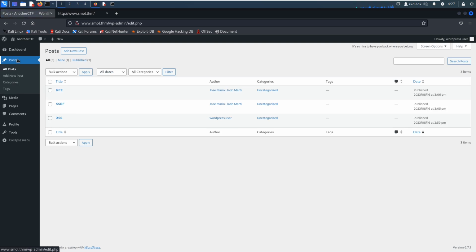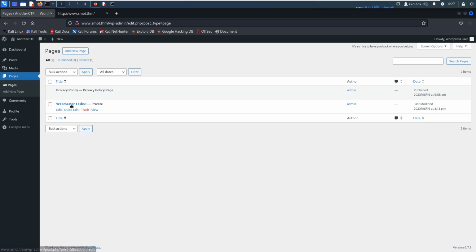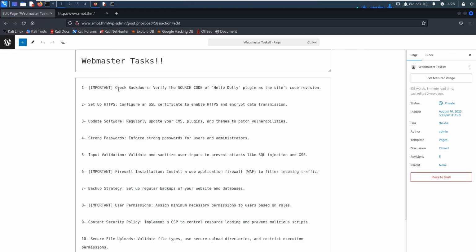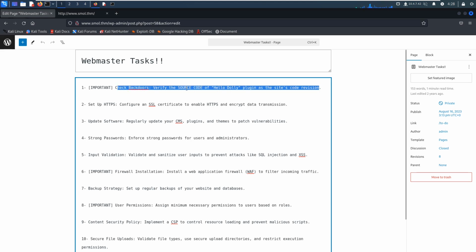So maybe we need to gather some information about this user, like posts. But we have already seen these posts, right? So how about the pages? We find this one is private. This implies maybe there's something important inside this page. We can click. Important, check backdoors. Webmaster tasks: verify the source code of the Hello Dolly plugin as the site's code revision. So this message is telling us possibly Hello Dolly has some kind of backdoor, and to know that we need to get its source code.